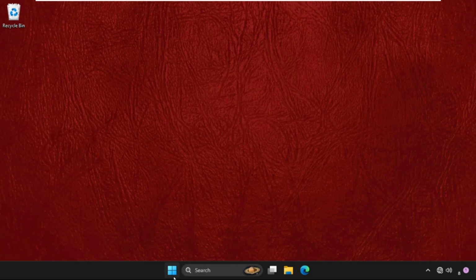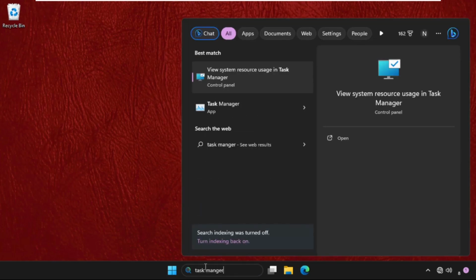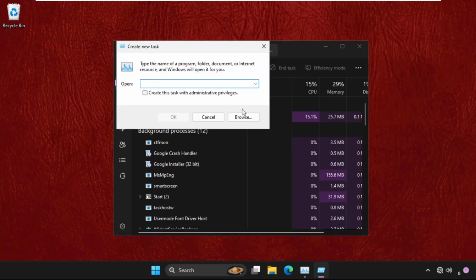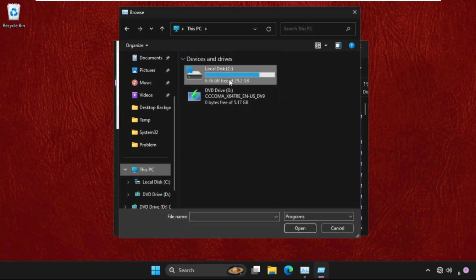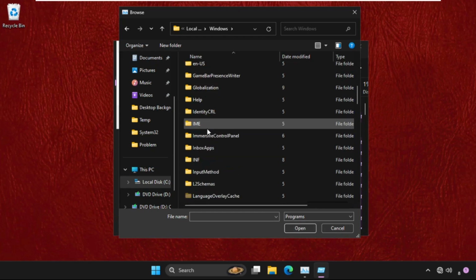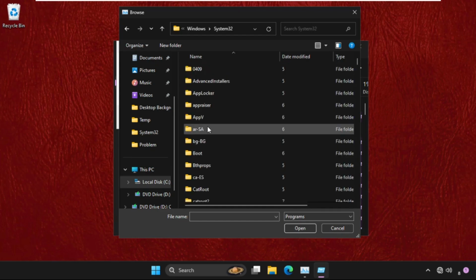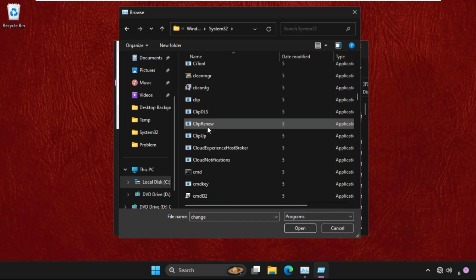In the first step, open the task manager and click on run new task, then select browse button, go to this PC, open C drive, then open Windows folder. In the Windows folder, we need to find out system32 folder.